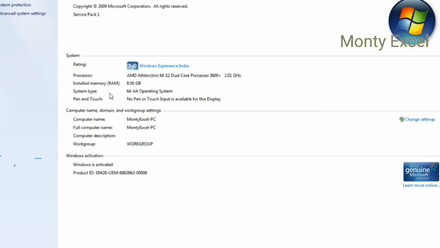And system type we'll talk about in a little bit. So what is a system type? That is a 64-bit operating system. You'll find only two kinds of operating system: one is 32-bit, and the other is 64-bit.